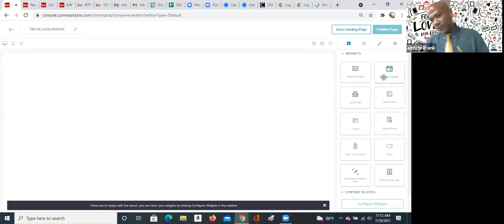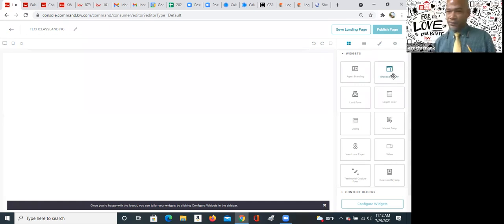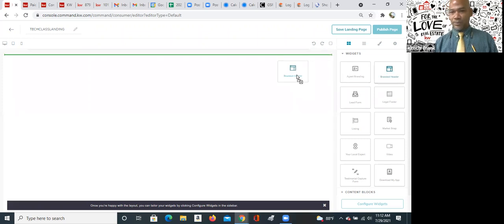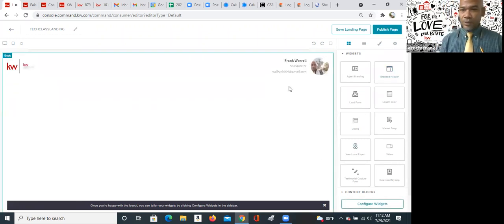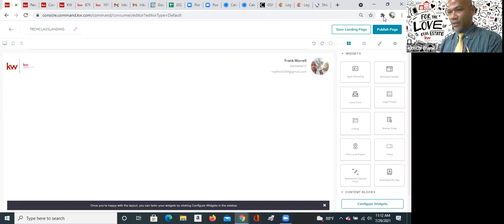So the first thing I usually do, and you can use this as a standard, when I put up a landing page, I put the branded header up here, which you see has the KW compliance logo. It has your information, contact, and picture. You have to have your marketing profile set up for all that to auto populate, and you won't necessarily have to do anything. So if you've got your marketing profile set up, then you're good.